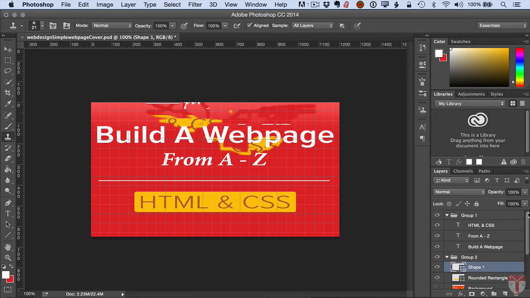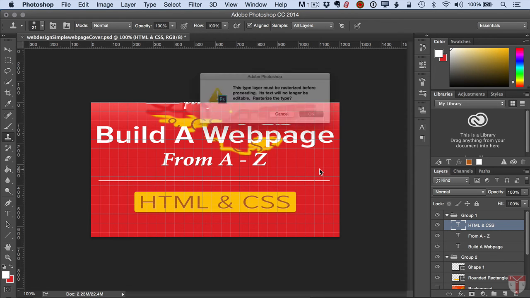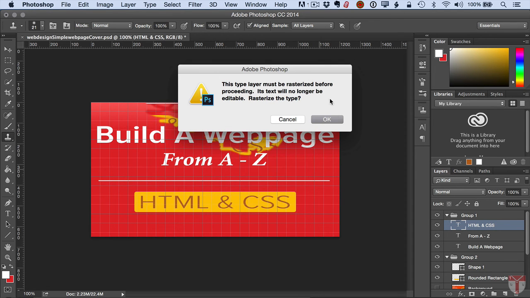So text is going to be the same thing. It's pretty much a vector. I've got this text up here, and if I click any of this text, try to do something, again, it wants to rasterize it. Text will no longer be editable.